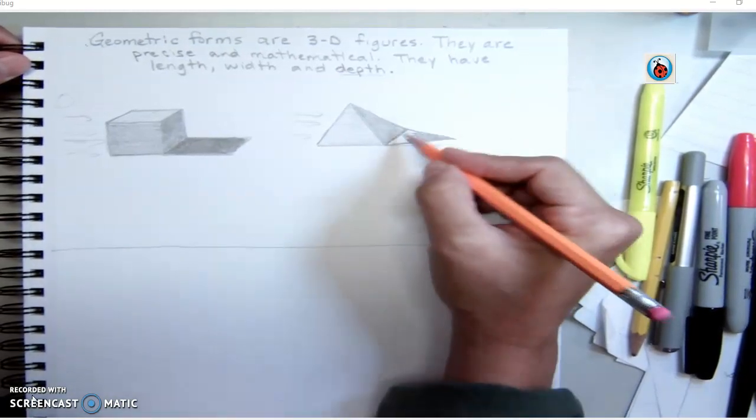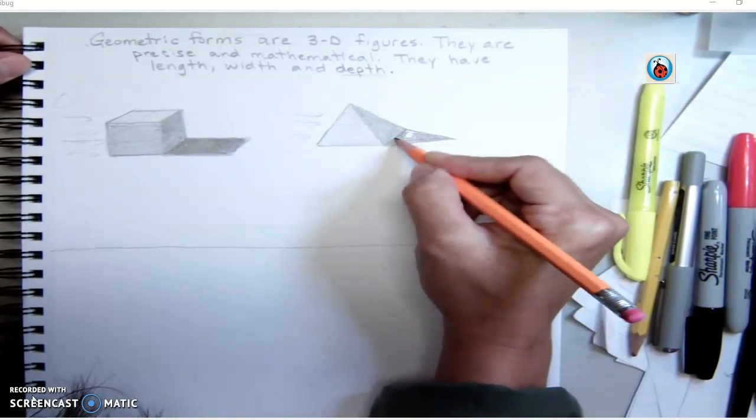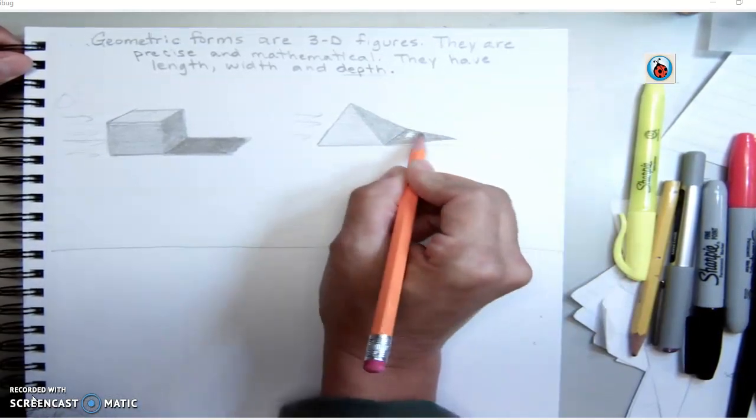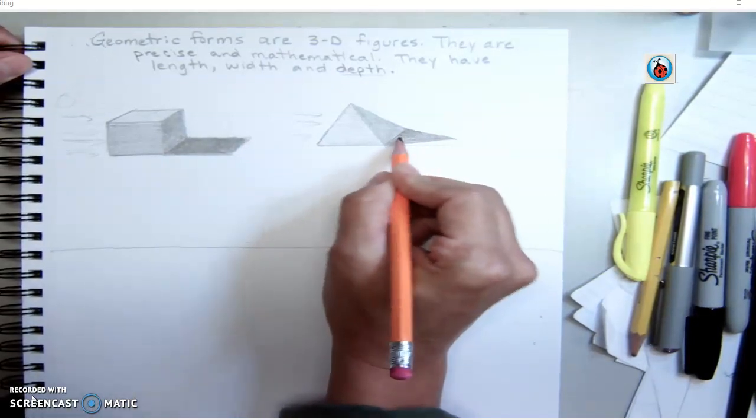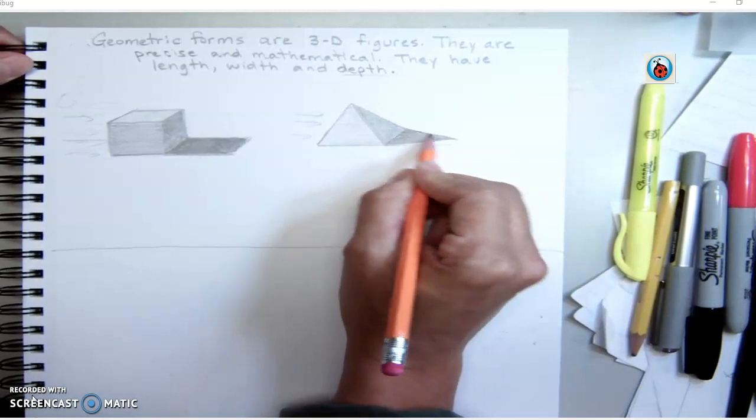And that we can go ahead and make pretty dark. If we were trying to be super realistic, we probably wouldn't get so dark, but for right now, as we're practicing, these nice little dark shadows work.